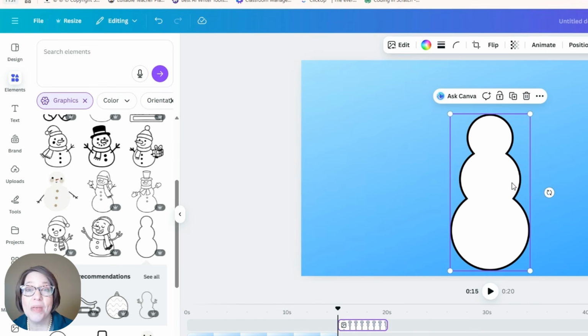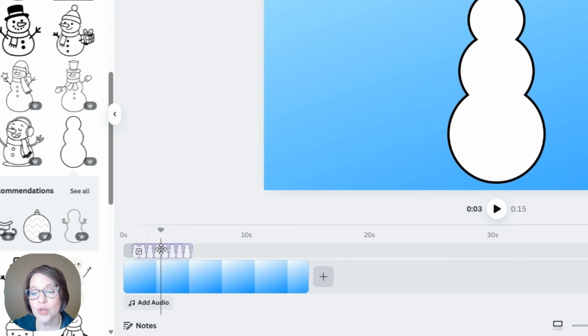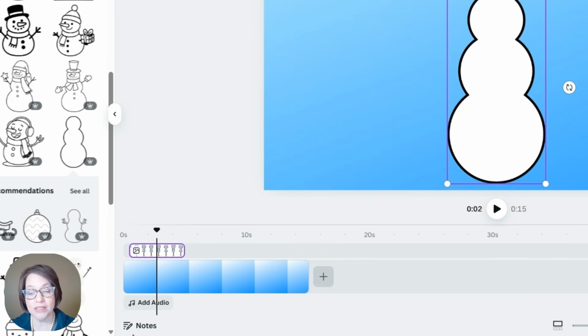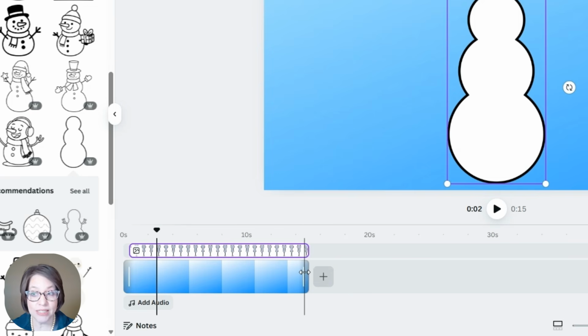Now that we have the snowman outline, we want to adjust the timing of the element. This is our timeline on the bottom. I need to move my snowman over here to where it comes in after our video starts. It's going to start with the blue screen, and then I want my snowman to pop in afterwards. I want my snowman to last the entire scene. If I pressed play, it would come in a little bit after it started, but then it would end. I want to move that down till it goes all the way to the end and it matches my scene.